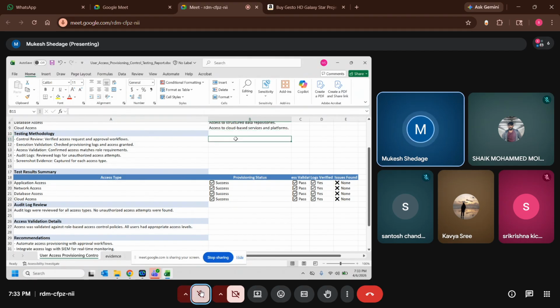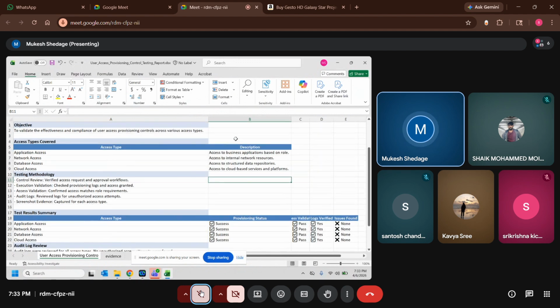This is the format of the work report and you need to prepare it, or exactly this is what you are going to do in the organization. Doing the control testing, testing the attribute against the evidence, writing the work report. Got it? 90 to 95% you will do this only.